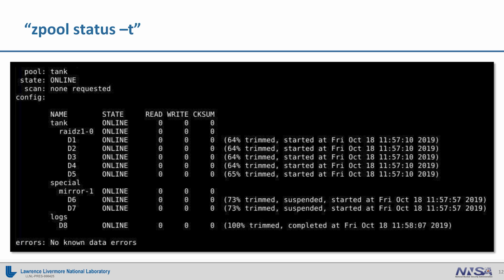Digging a little deeper, you can give it the -T option if you want to know a little bit more about the active running trim. In this case, it looks like the RAID Z devices here are about 2/3 of the way through, and they're currently running. It'll show you the percentage complete. The devices in the mirror, I've actually gone out of my way and suspended here.